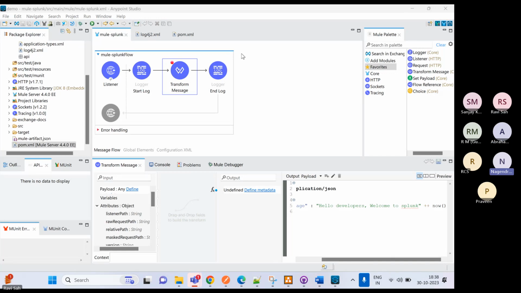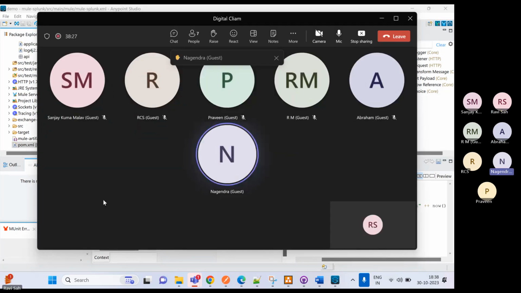Can we export those logs to external? Actually, Nagendra, your voice is not clear. Yeah, is it possible to export these logs to external teams? Can you write your question in the chat box? Okay.